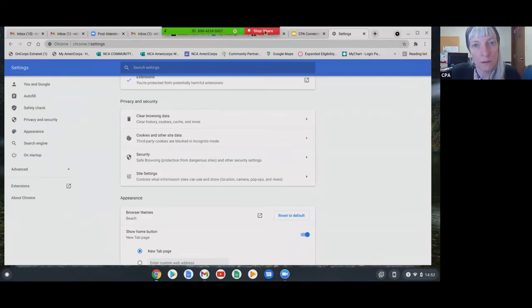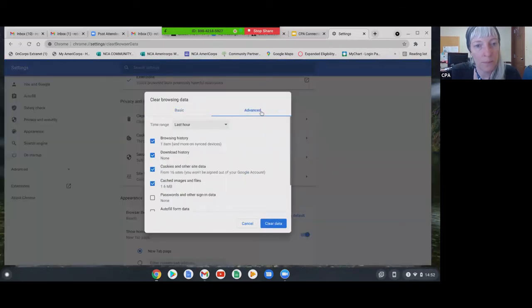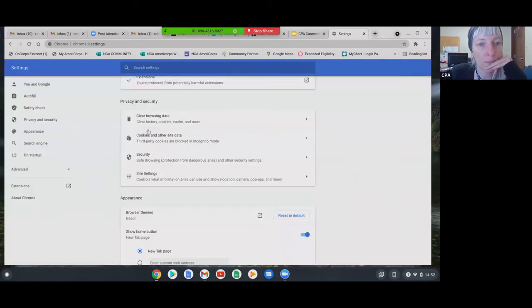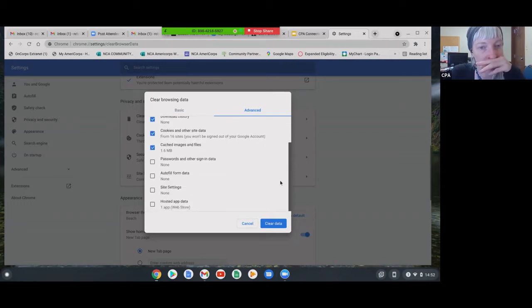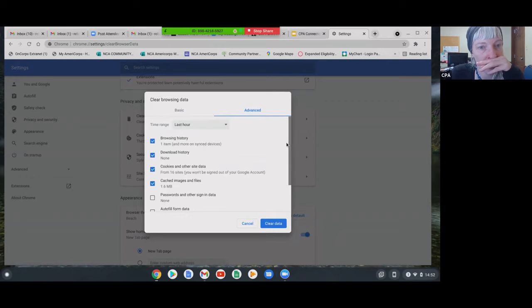I'm looking at advanced in the, I guess it's privacy, where you have the cookies and everything. I'm not sure what box I'm in. Advanced, clear browsing data. Some of the terminology I don't quite get. If I wanted to clear the download history, how would that be different than site settings?